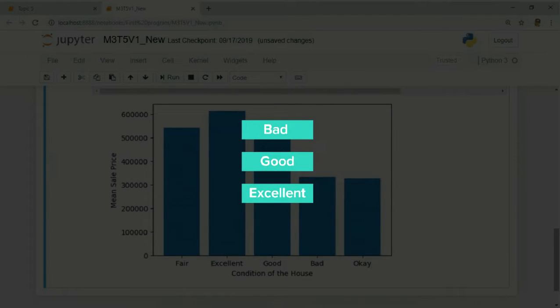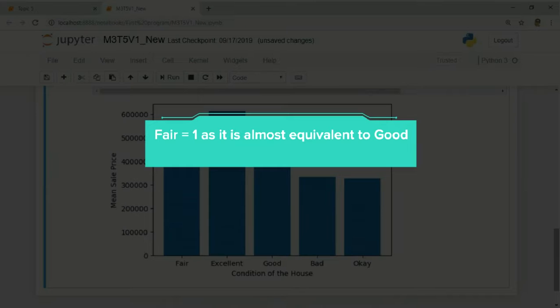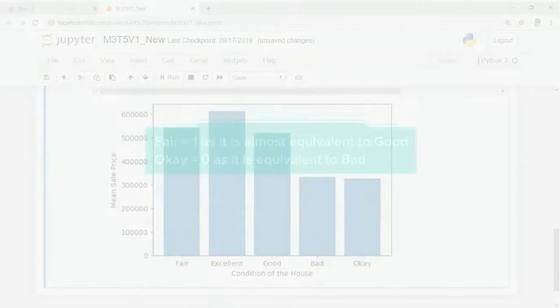Also, we are going to replace the words bad, good and excellent with the values 0, 1 and 3 respectively. Also, fair is equal to 1 as it is almost equivalent to good, and okay is equal to 0 as it is equivalent to bad.